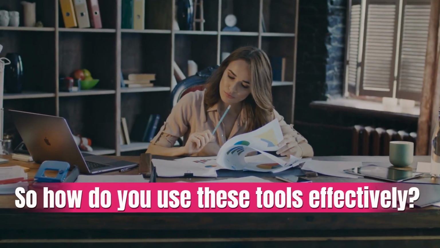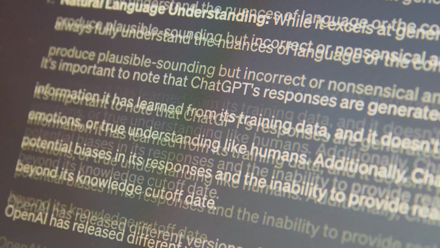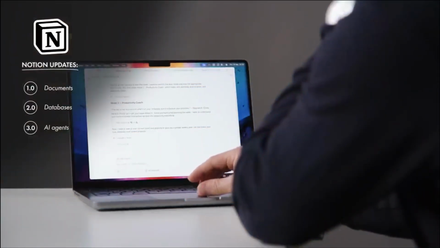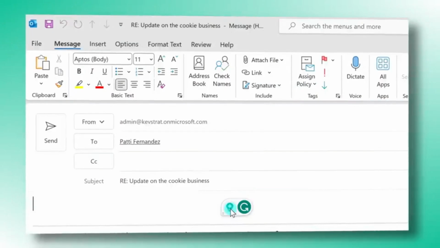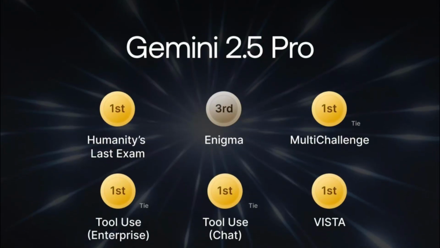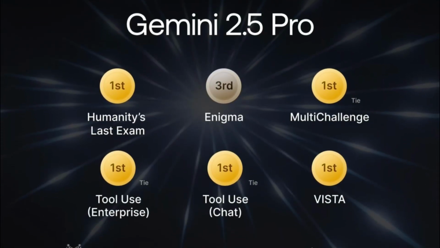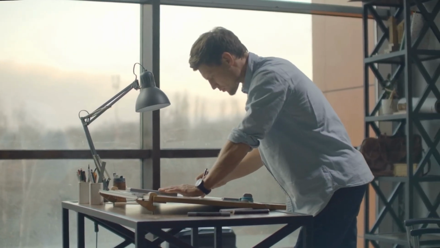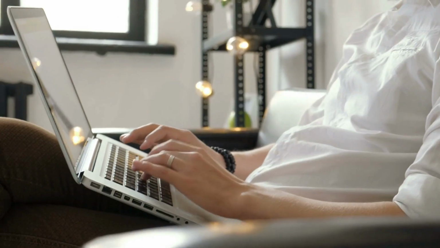So how do you use these tools effectively? The secret is integration. Use Notion AI to organize all your tasks, Quillbot to refine your writing, Grammarly to polish it, Google Gemini 2.5 Pro to speed up research, and ChatGPT to brainstorm or clarify complex topics. By combining these tools, you create a seamless workflow that saves time, reduces stress, and improves results.